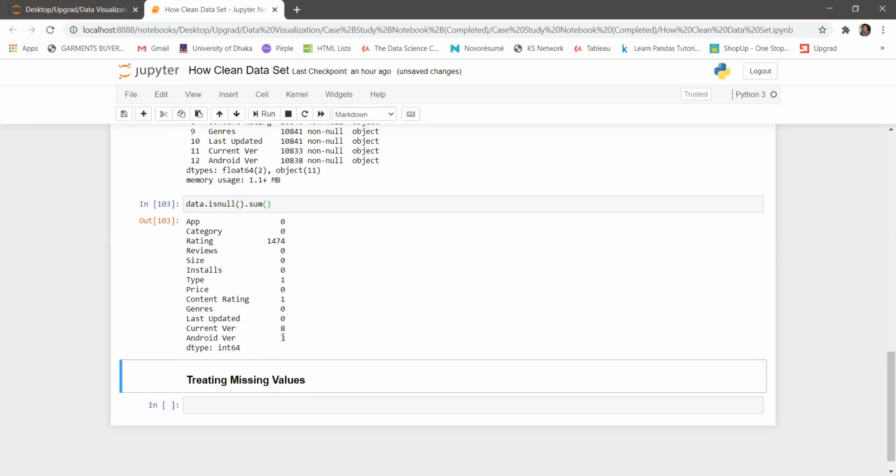So whenever we receive raw data, we can expect there will be a lot of missing values and also other problems like wrong data types. So what do we do with the missing values? How do we treat them? We have two options. We either drop them or impute.